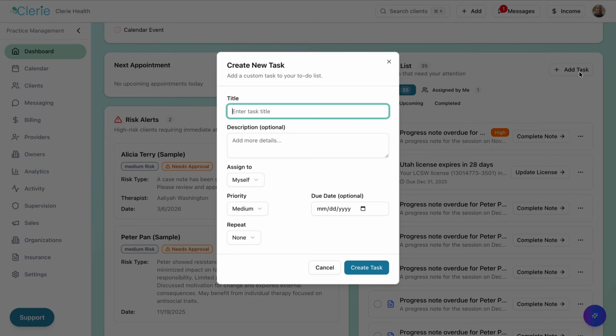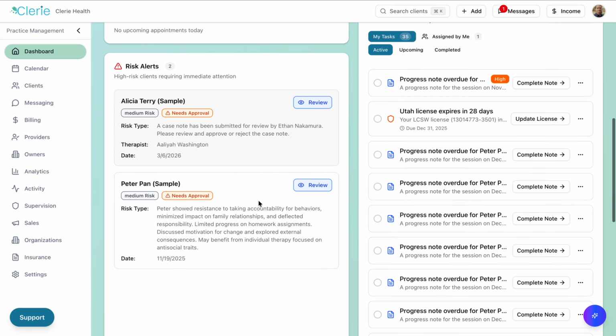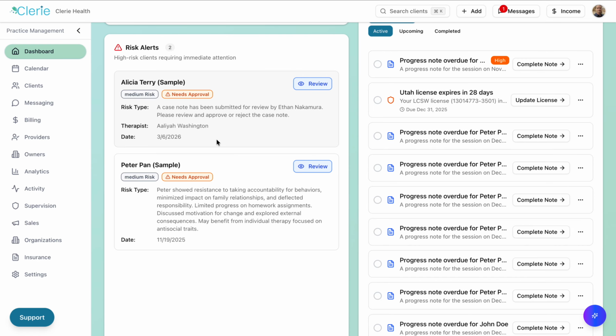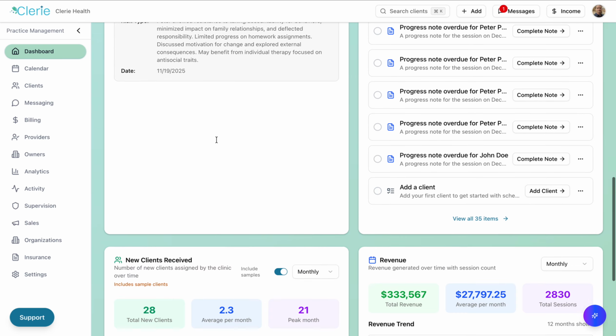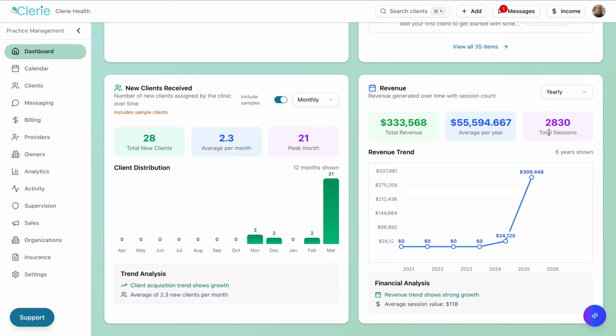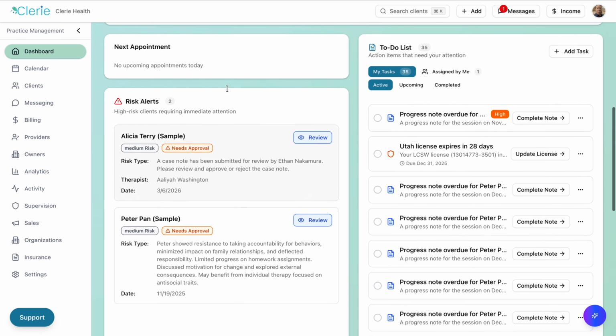We also allow you to add tasks for yourself for a future date, or you can assign them to other people in your clinic as well. We show risk alerts for supervisees and for your own clients if there is anything detected that needs attention, such as suicidality, self-harm, or others. On your dashboard, we also show statistics such as new clients received, revenue, which you can change the timeframes and see different numbers as well.